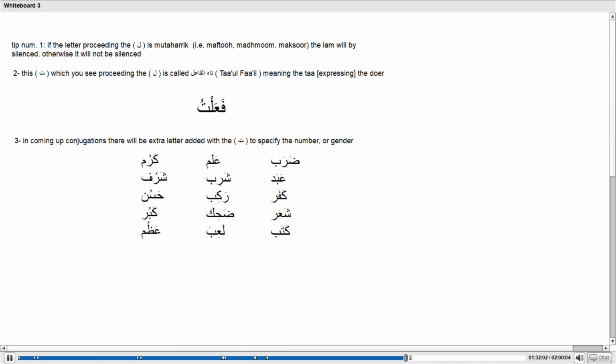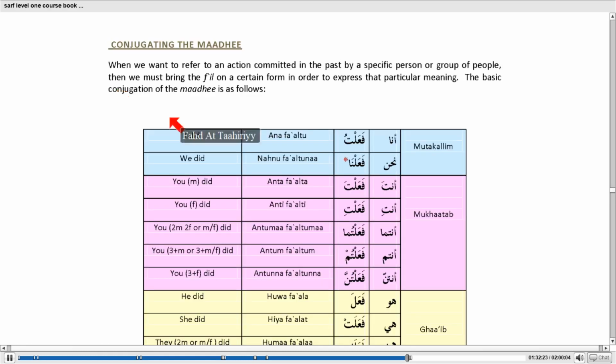Okay. Now, instead of I did, you want to say we did. We did. Okay? And that's the second one, inshallah. And that's the only one left.